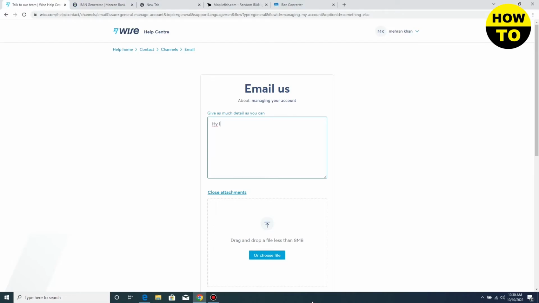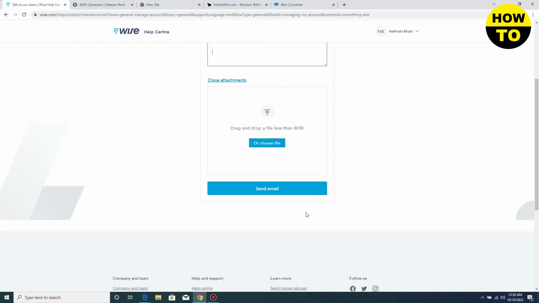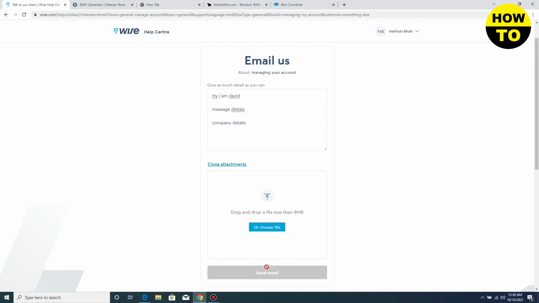Simply type, hey, and your name. So after completing the name, you can add your details here, like why you need to change. Here you can add the new address you want to change. Type the address. So in these three sections you have to type your application, and after this click on Send Mail. So in this way you can simply change your address on your Wise account.